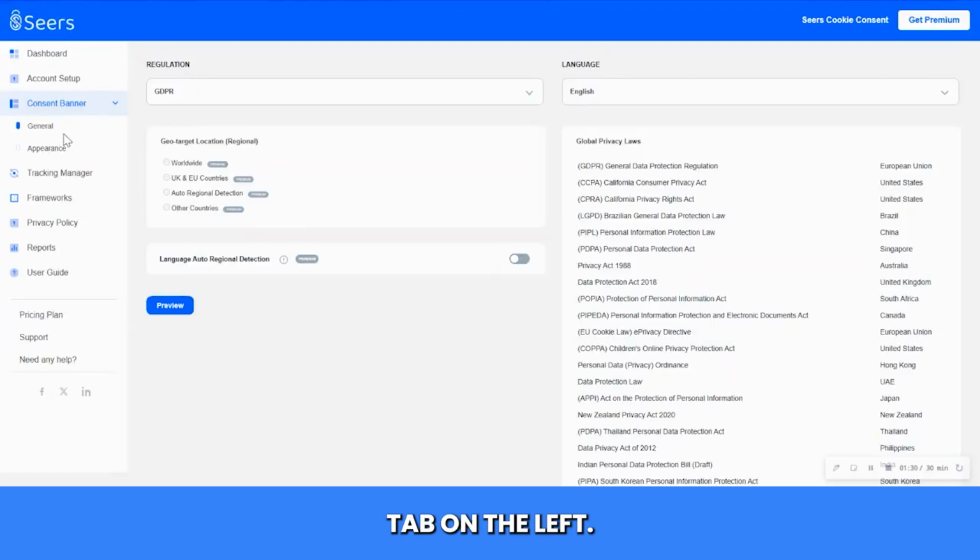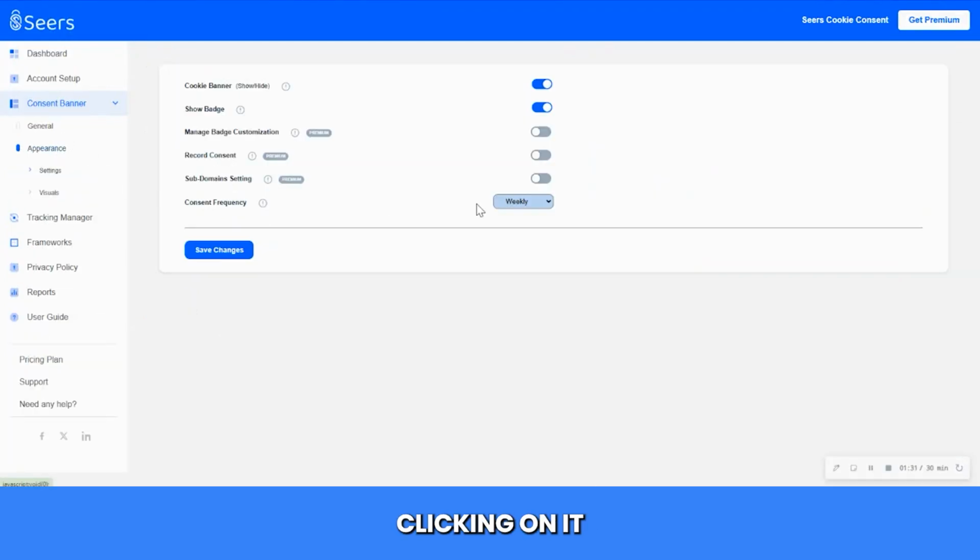Next, we have the Appearance tab on the left. Clicking on it will reveal the Cookie Banner toggle, which allows you to show or hide the banner. You'll also find the option to enable the badge. This allows users to change their consent preferences at any time if activated. The other three options, Manage Badge Customization, Record Consent, and Subdomain Settings, are premium features.